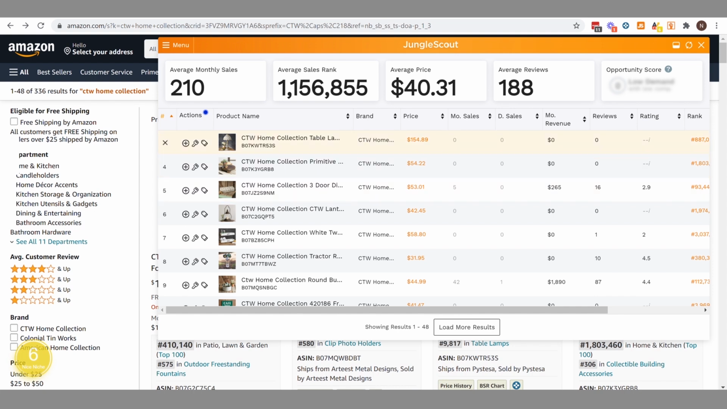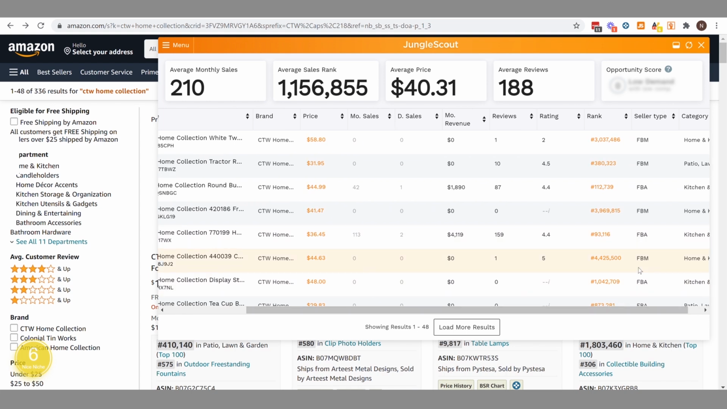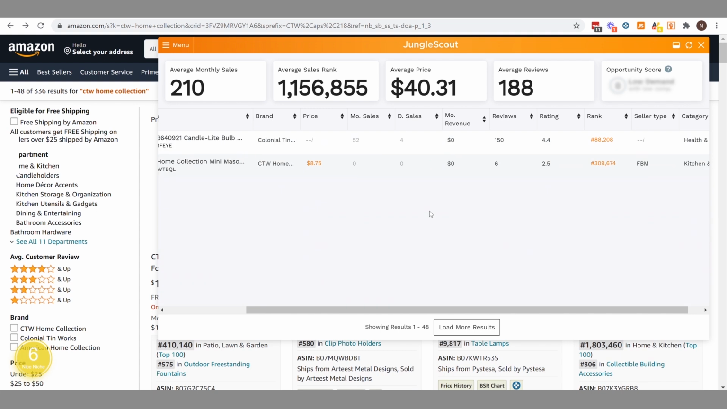So taking a look at the Jungle Scout results, if we go through them, we see that most of the products have 0 monthly sales. We see this one right here has 42 monthly sales, with an average monthly revenue of around $2,000. This one, 113, and it has an average monthly revenue of around $4,000. Let's take a look at the number of sellers. So the seller type for that item is FBA, which means that people are actually sending the items into Amazon to sell it rather than doing it themselves, whereas we are looking for FBM because we are looking to drop ship the item.